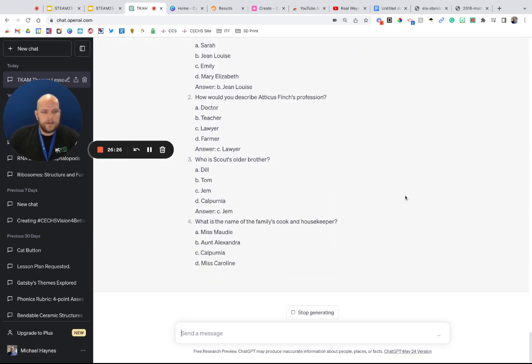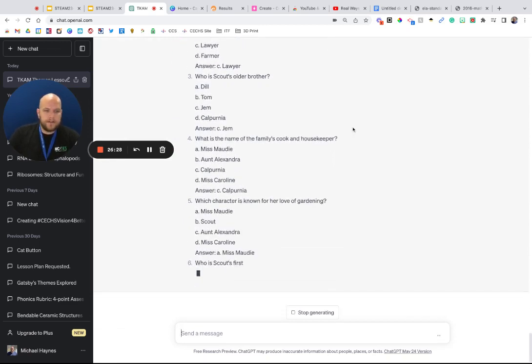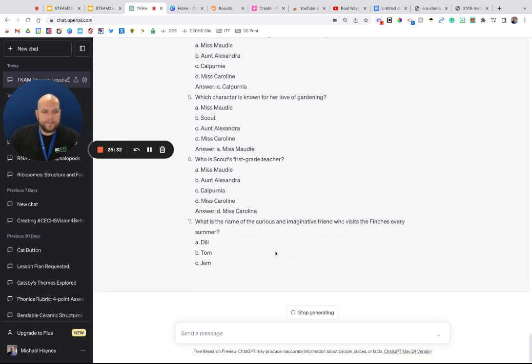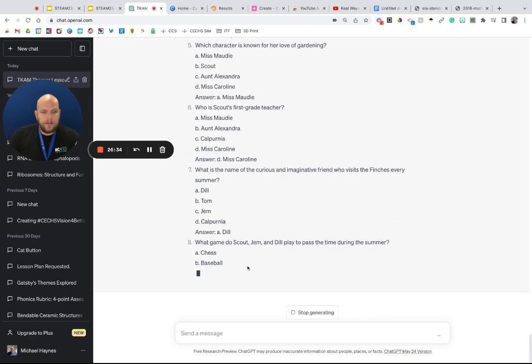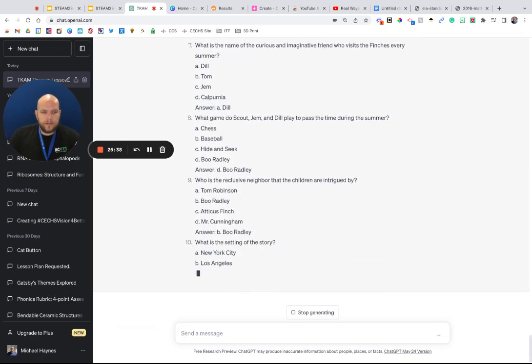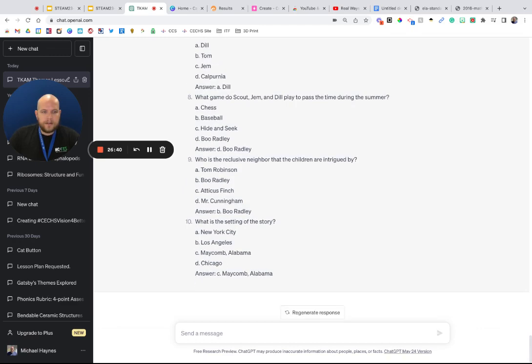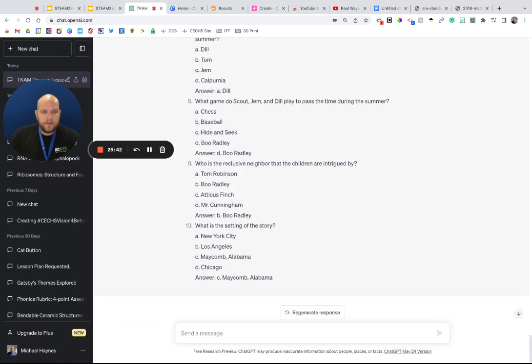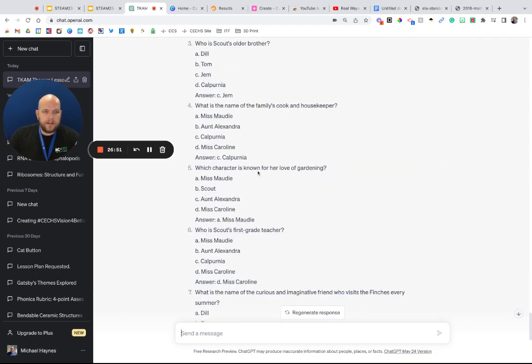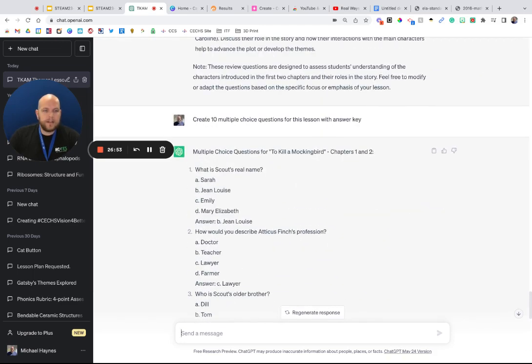So you can see here it's generating our 10 questions, multiple choice like I asked it to, and it also provided the answer key at the very bottom. And again, like we always do, we want to make sure we go through and vet these things. Some of these are oddly specific, so this will be an easy question to answer. But you can go through and adjust these.